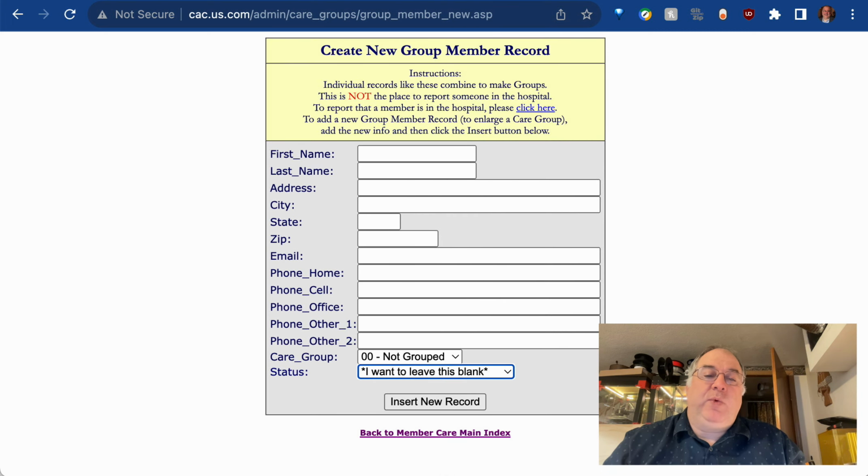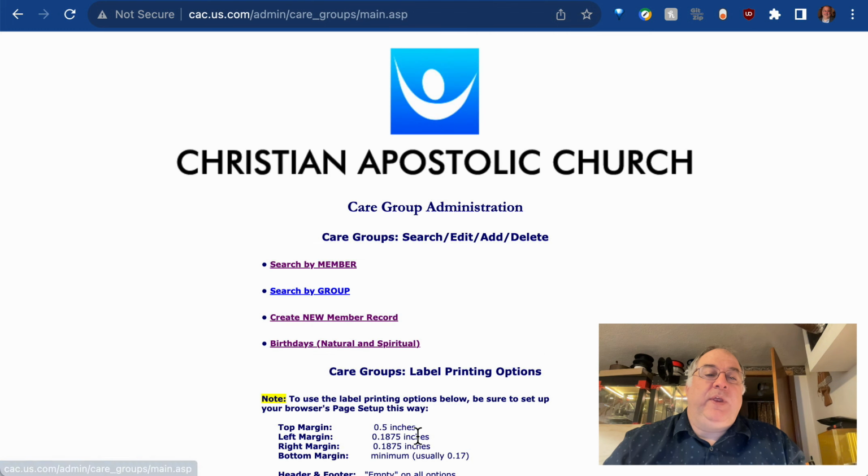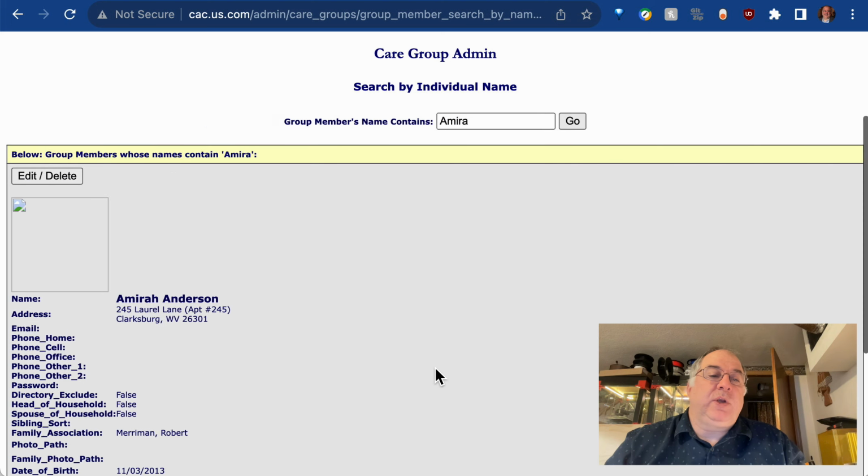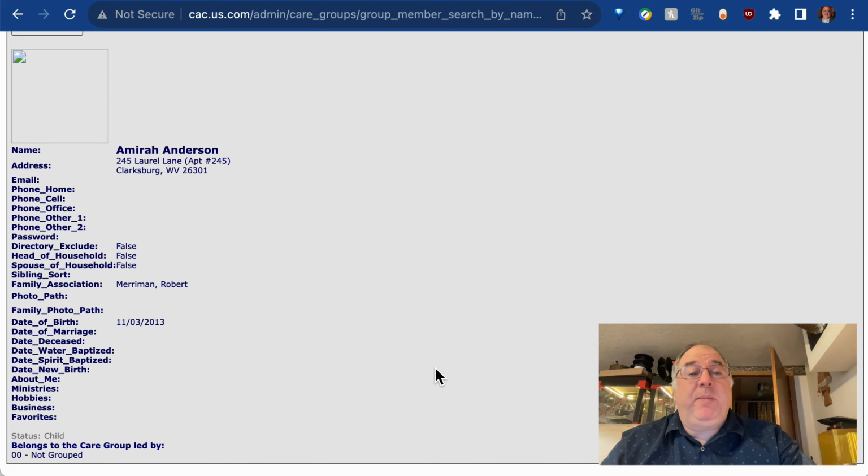Now once the new record gets inserted, then you can go and search by member, find the new record that you just inserted, and there's much more information now that can be added to the record, including family association and date of birth, marriage, date deceased, water baptized, spirit baptized dates, and so forth.